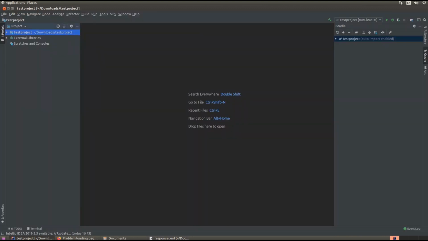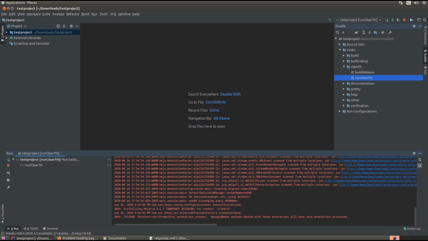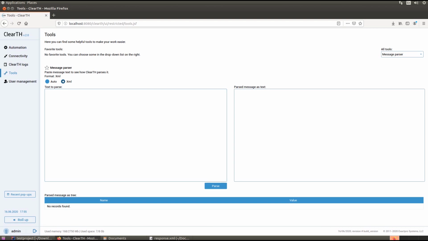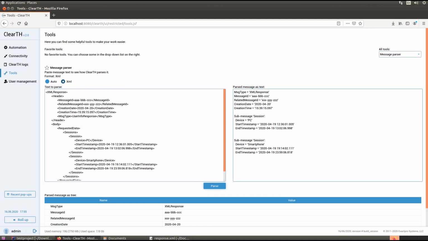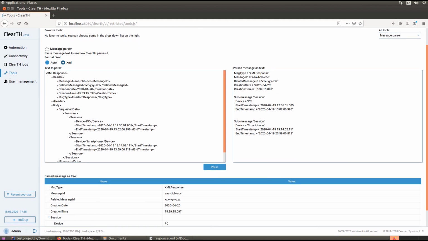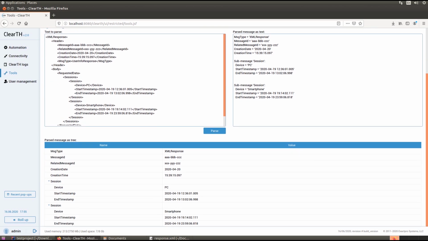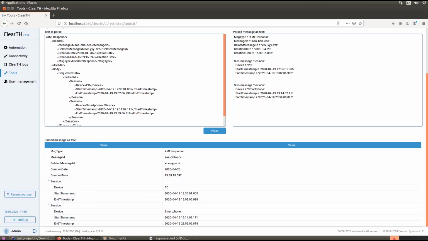This dictionary is ready. Let's check it with the message parser tool. Okay, the message is recognized. Please mind that the session tags were recognized as sub-messages. This is because the session tag was described in the dictionary as repeatable. In automation scenarios, the sub-messages are called repeating groups. You'll see in a minute what this means for message verification.